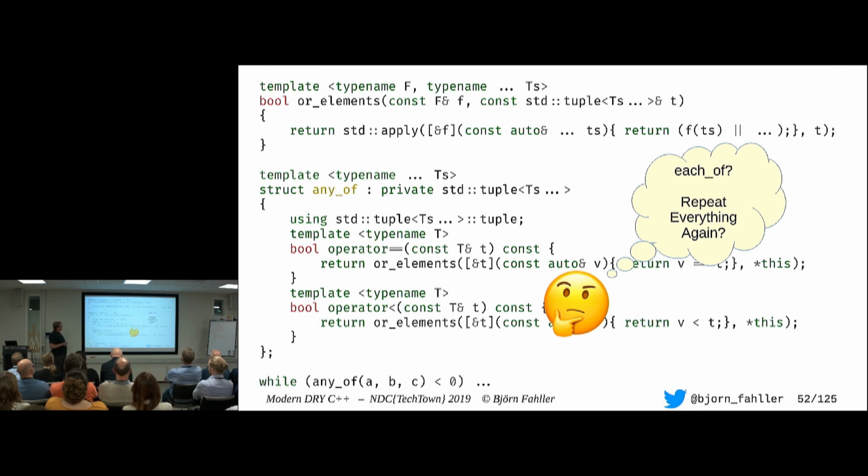So say I want to add more than, I have this any of, it's useful. But maybe I want an each of that does a logical AND instead of logical OR. Do I repeat everything again?